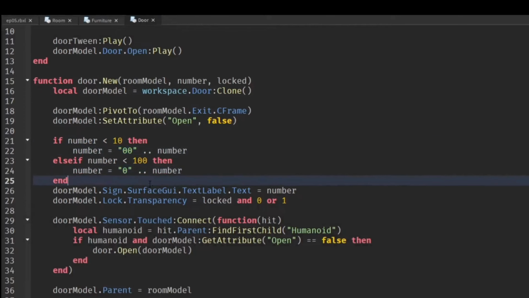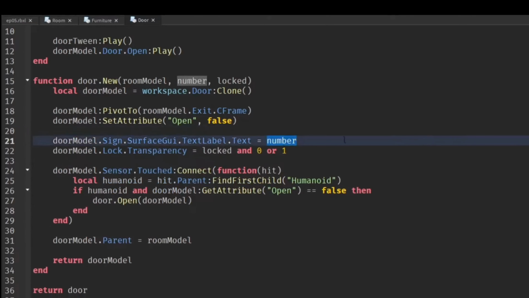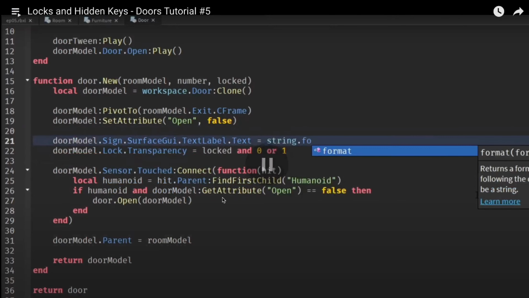I've broken this into a convoluted if thing here, just to format the number. And it's been pointed out to me there's actually a handy way of doing it. So we can go ahead and delete these lines. And instead, we can set the text to string.